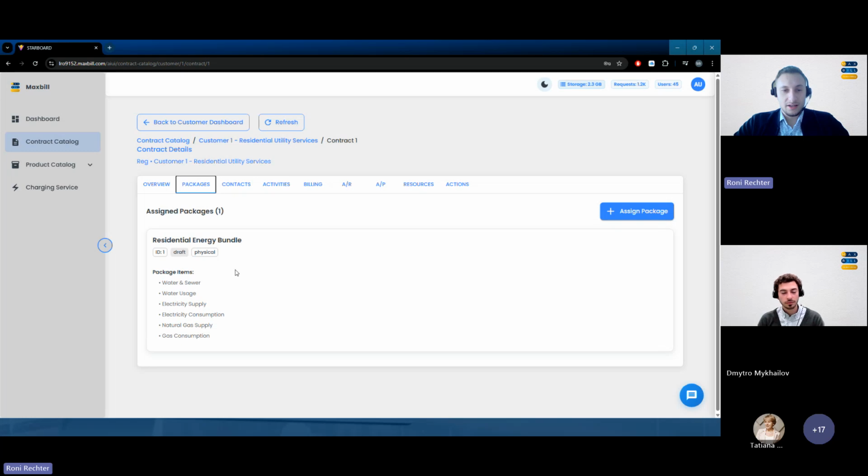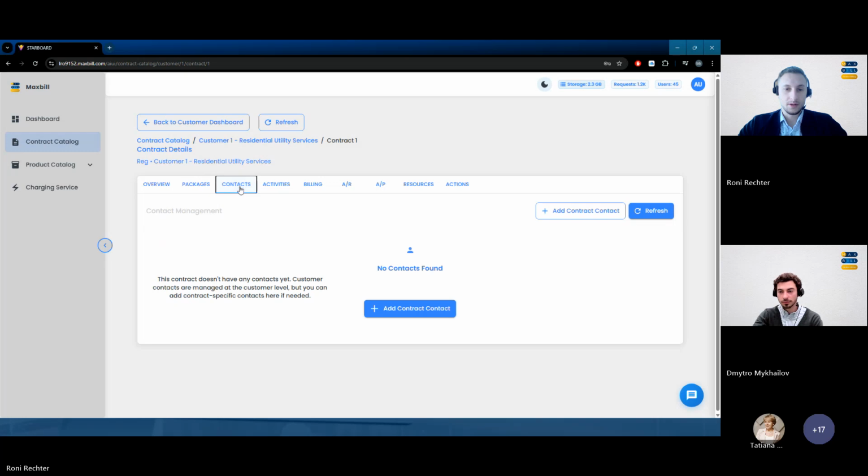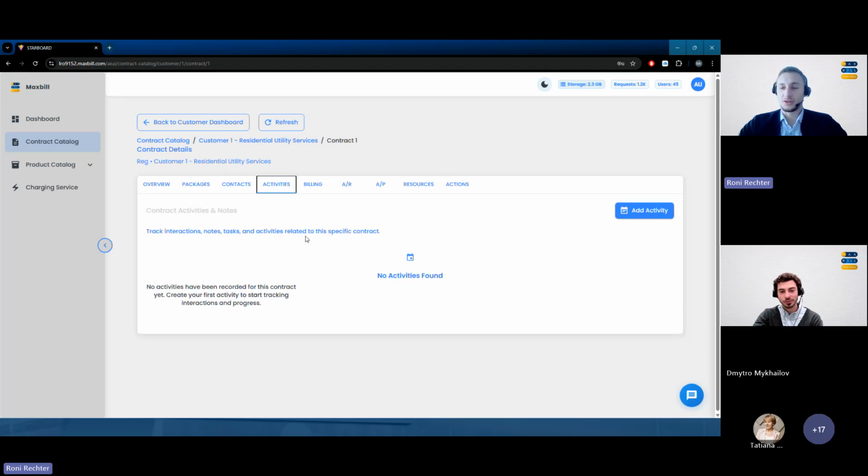The next tab is the assigned packages, and this is something we will be doing today. We will create a package and assign it to a contract. Here we can see what packages are assigned to this specific contract, with the specific items. I will not go into depth here, but Contacts is how we contact the customer. Activities is, as I mentioned, where we take notes and track interaction with the client.